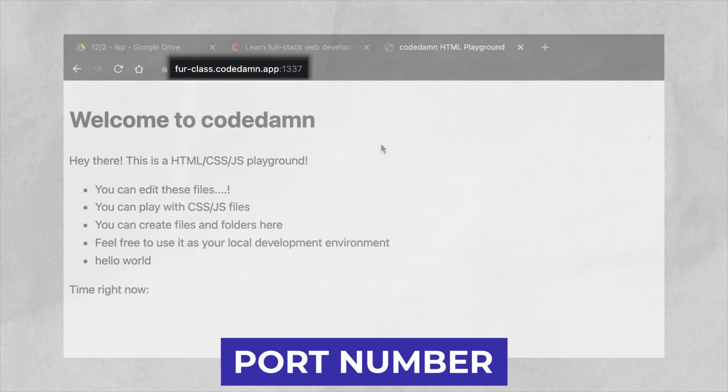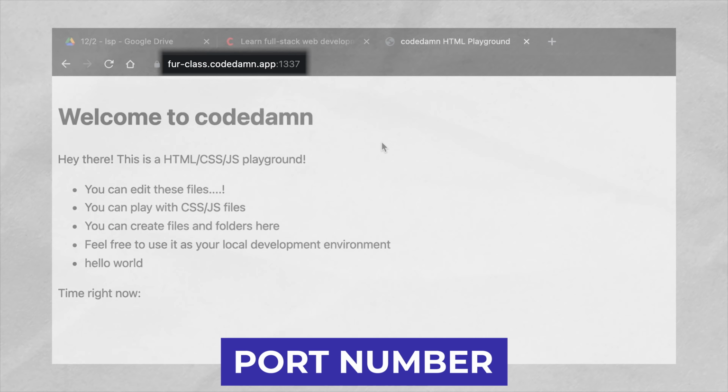Hey everyone, welcome back. In this video, let's go ahead and take a look at port numbers, why they are important, why they are interesting, and what all you should know about them.